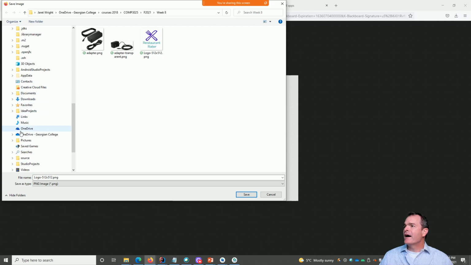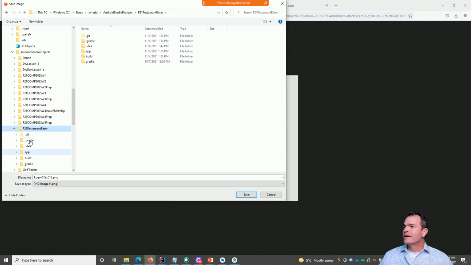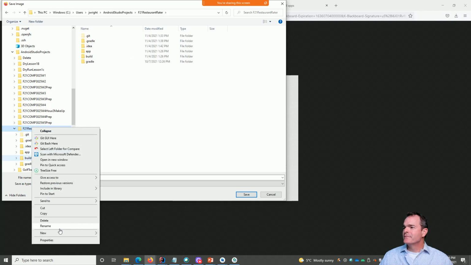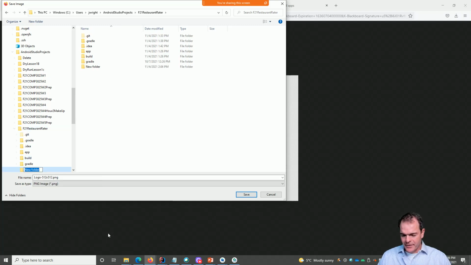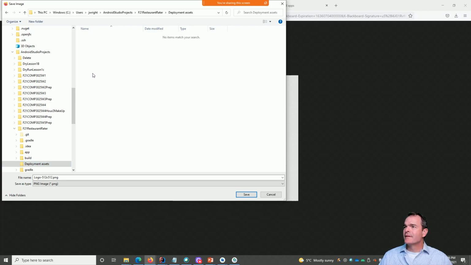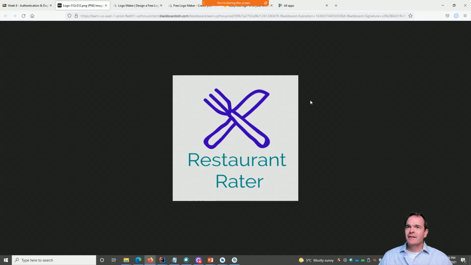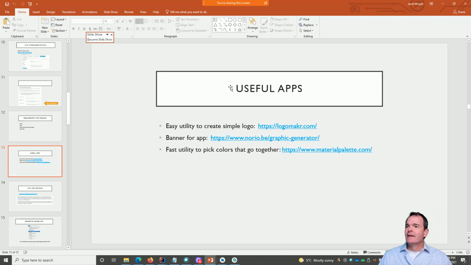I'm going to go into where I have my Android Studio projects. There's our restaurant rater. And I'll just add a new folder here called Deployment Assets, and hit save. So we're going to have several assets that we need for deployment. So this will be one of them. So that's our logo. The next thing we're going to need is a banner.